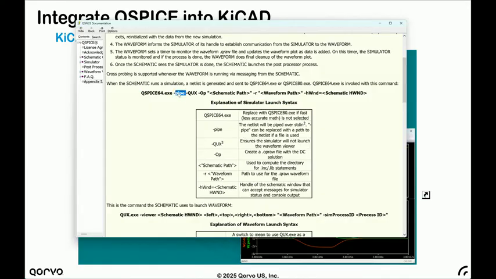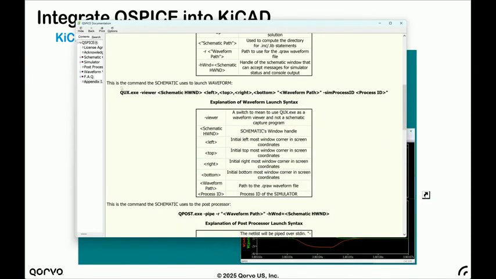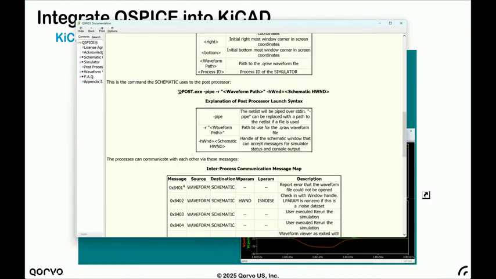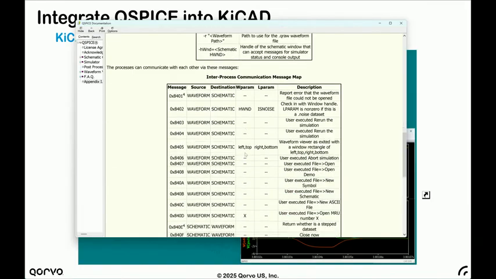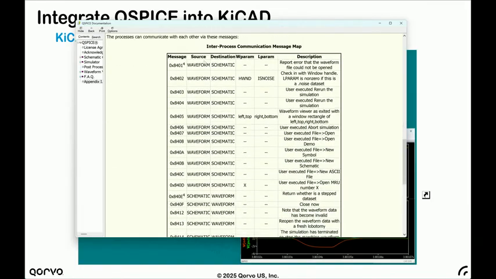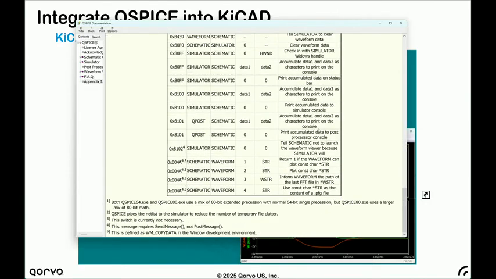I pipe the netlist to that process, just to not make any temporary file clutter. You could write it to a temp file and give the simulator the netlist file to read, but I just pipe it with an anonymous pipe. Then this is the process you do to start the waveform viewer. And if you want to run post-processing, like execute your .measure statements and your .four statements, that's how you'd run the post-processor. And those are all the message numbers. It's who's talking to who, what the two parameters are, and a description of what they do.